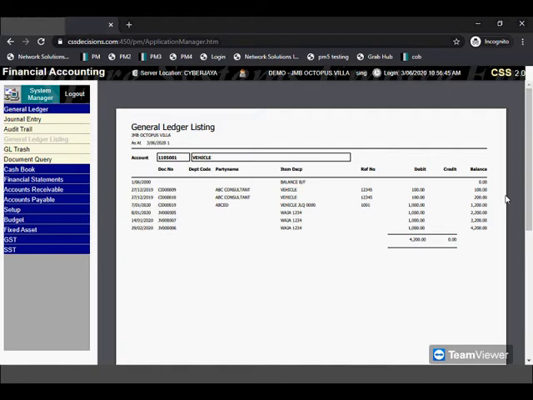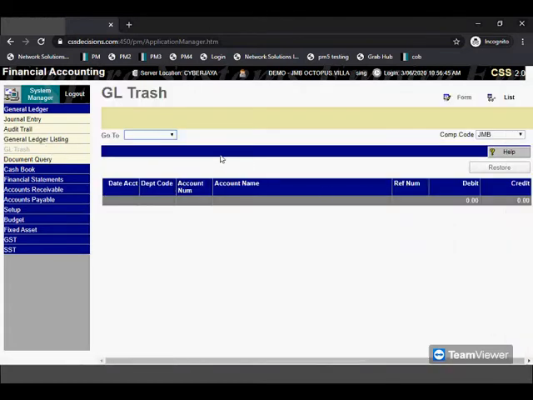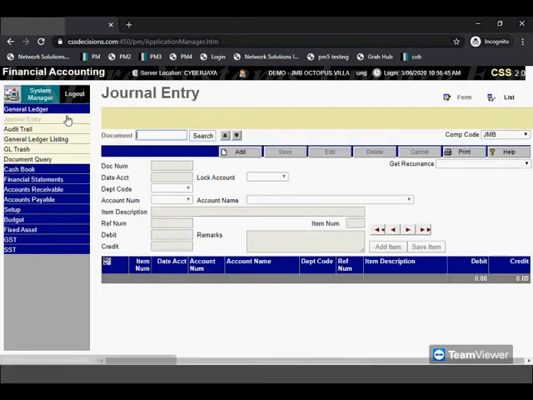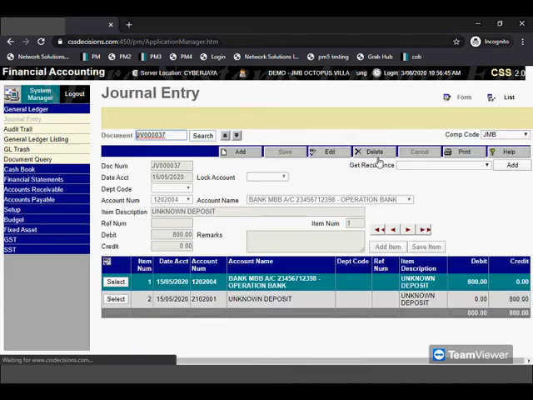All right, so this is our GL listing. Basically just select account number and print. Okay. All right, GL trash. As the name says, it's the trash dustbin. You will notice we have a delete button in the financial accounting.